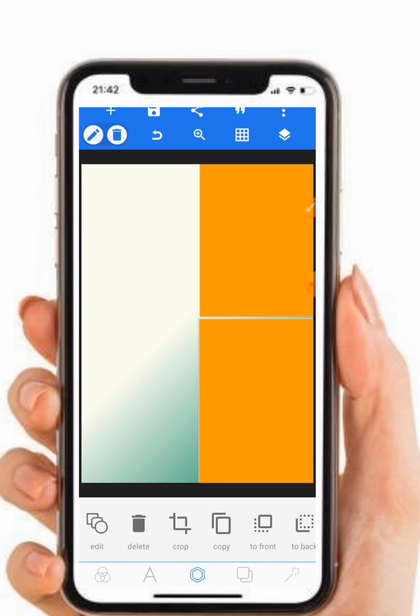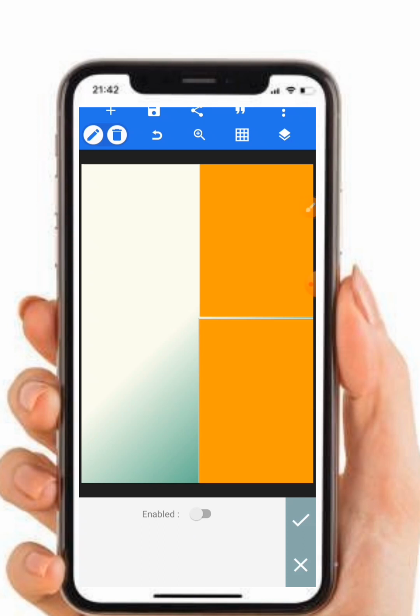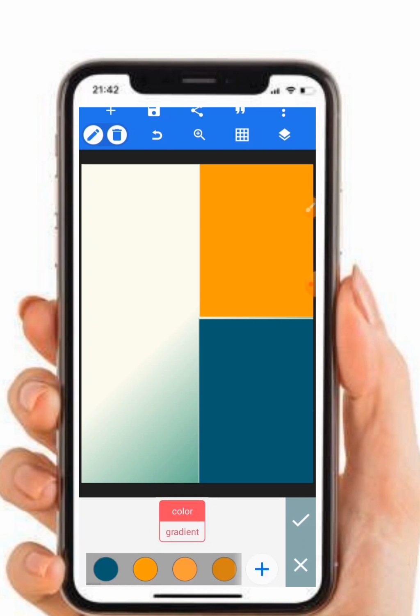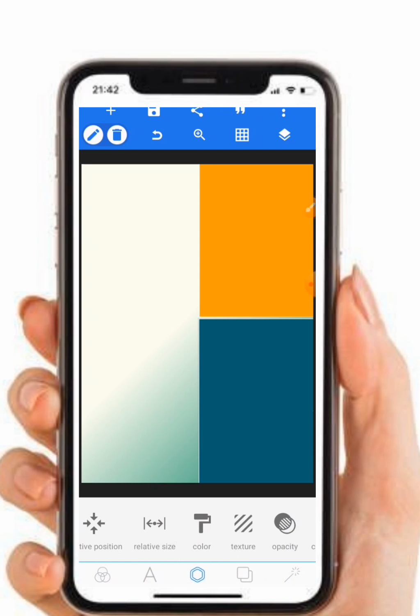Now this one is going to be green. Let me change the color. Click on it. Change it to green. Yeah, that is it. Okay. So let me bring it up a little bit.